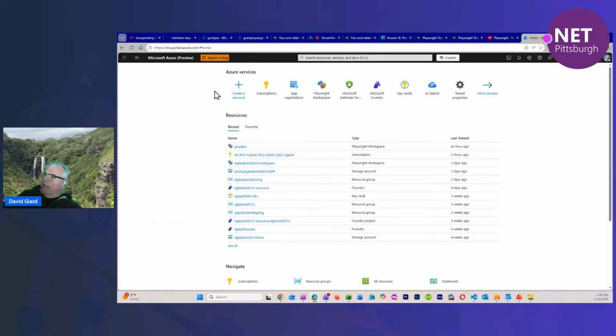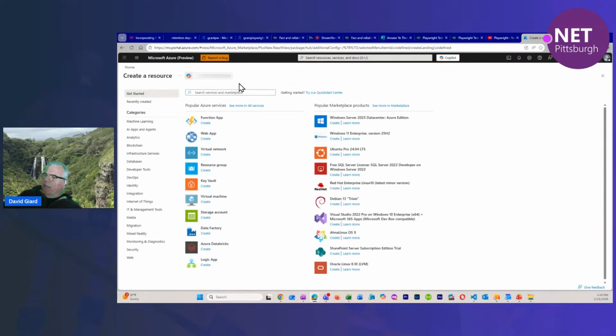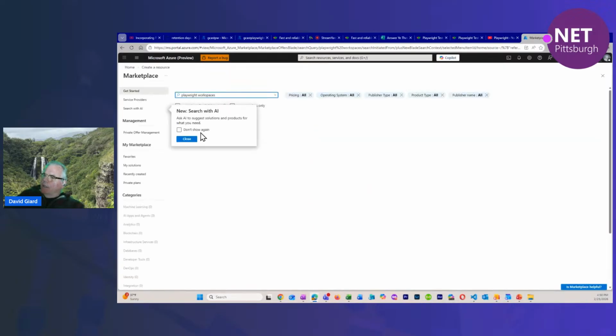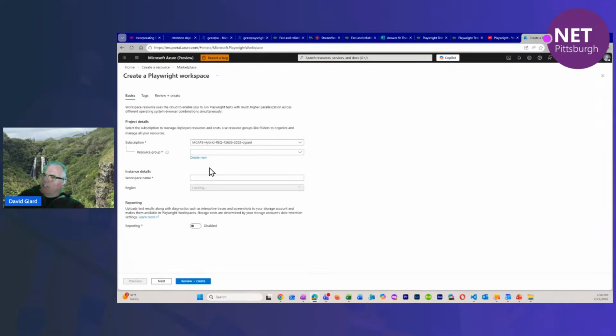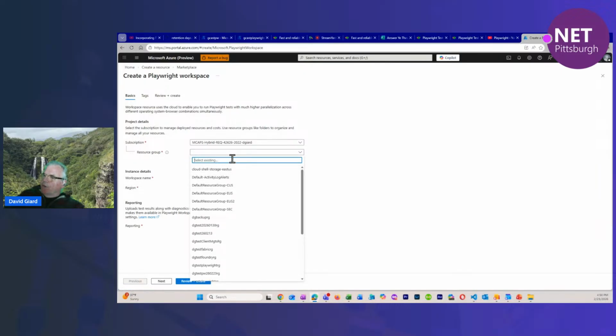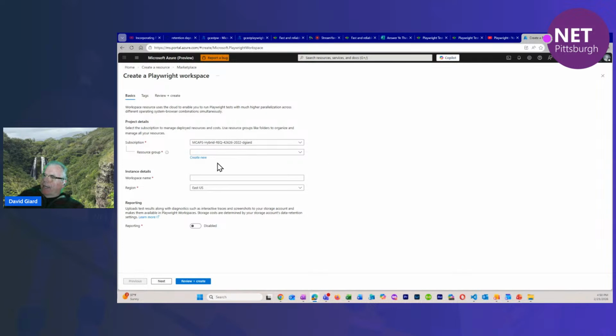All right. And I mentioned this, there's a big create a resource button up here at the top. That's how we create just about anything in the Azure UI. I can search for Playwright Workspace, and there it is right here. So I say create Playwright Workspace. This dialog pops up, and I put a resource group in here. I can select an existing resource group, or I can create a brand new resource group right here. I give it a name.